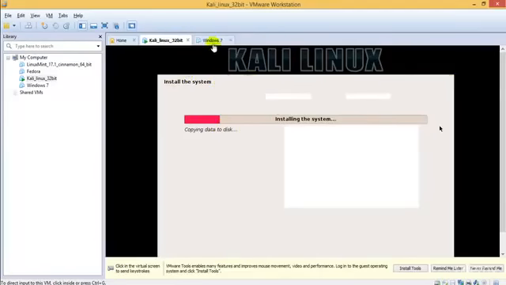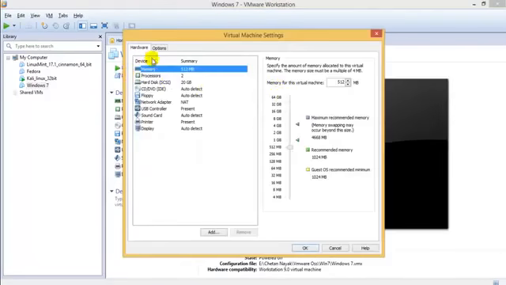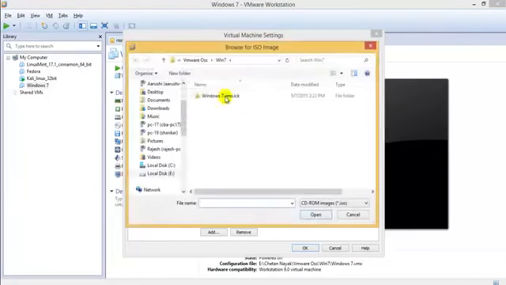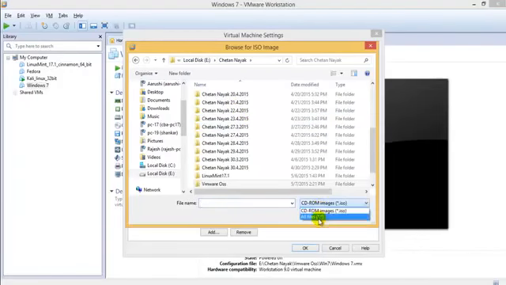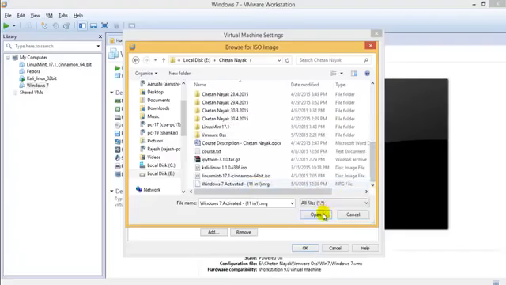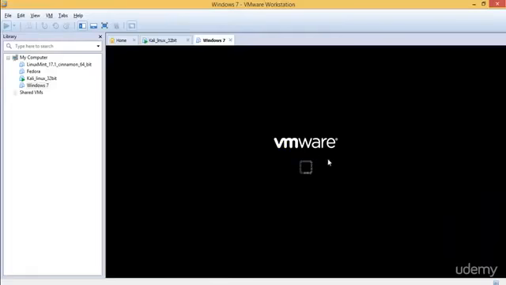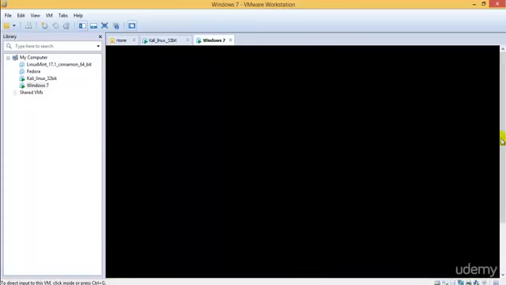And till the time our Kali Linux installs, let's see if we could install Windows. Let's select edit virtual machine. I have the NRG file instead of ISO, so I actually doubt it, but let's see if we could install it through our NRG file. Let's check, and let's try to power on this virtual machine. By the time it gets started, let's wait. Okay, perfect, it's working.